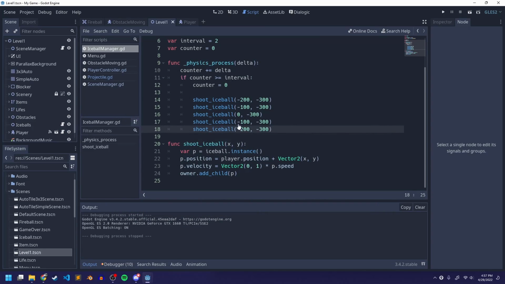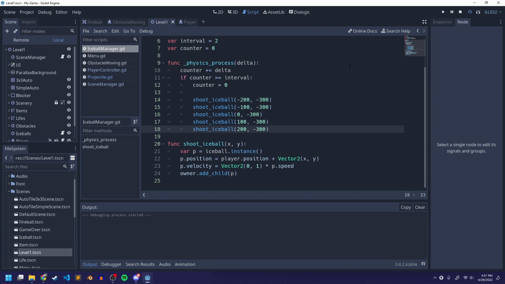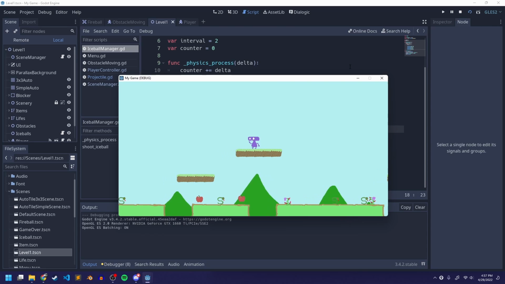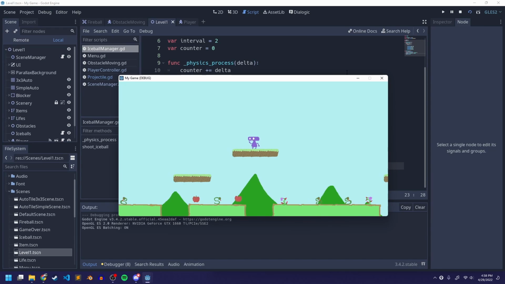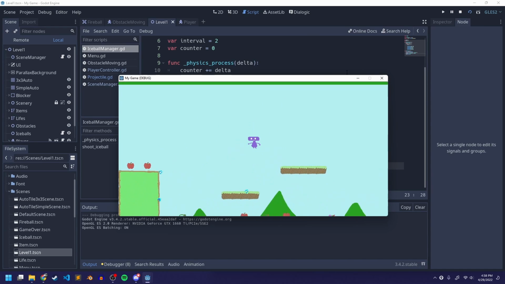So now we get 3 at the same time. I forgot to make these positive. So let's make this positive and positive. So now we're going to get 5 ice balls coming down. So that is a much bigger challenge. And so we could also change the directionality a little bit. Maybe we can make them go +1, or let's go -1 in the X direction and see what that does. So now they're going to go at an angle.